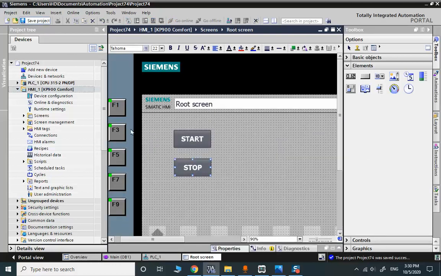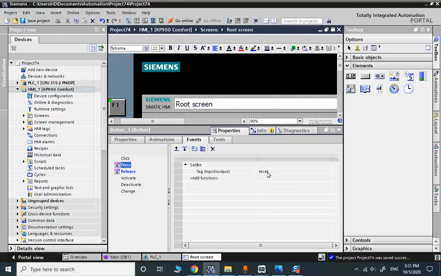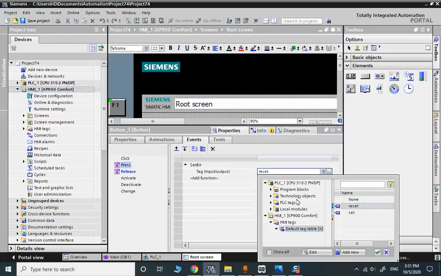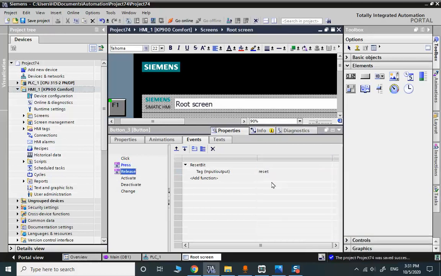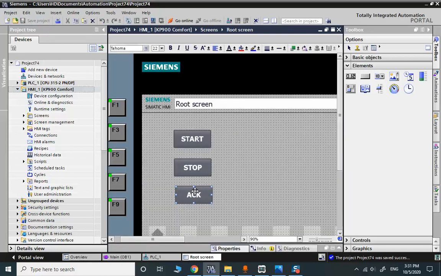And eventually we need a button to acknowledge, ACK. Right click on properties, press select a tag from the PLC tags, acknowledge and release acknowledge. Save the project, and this part of project is finished, and we will move to the next step.